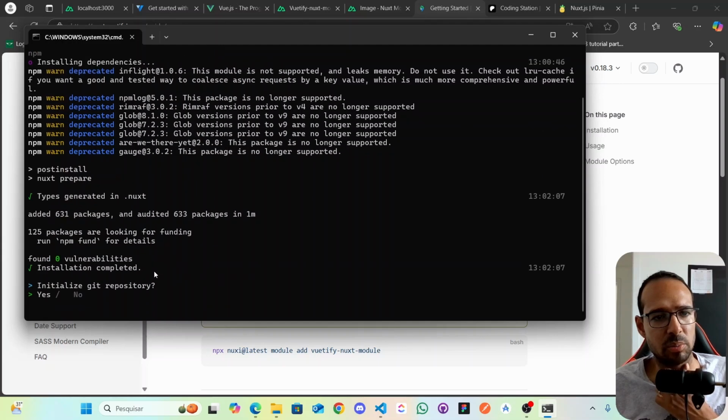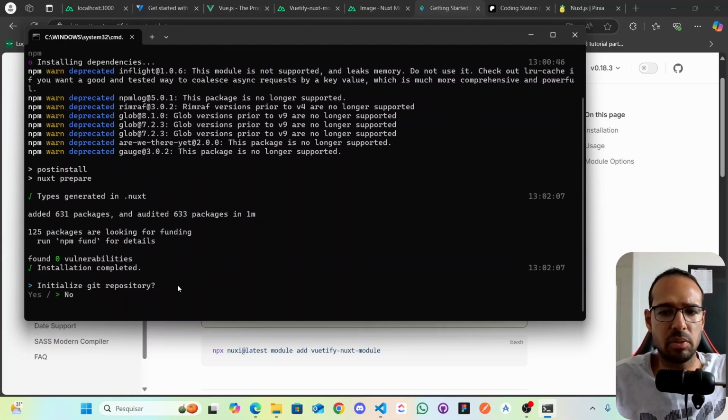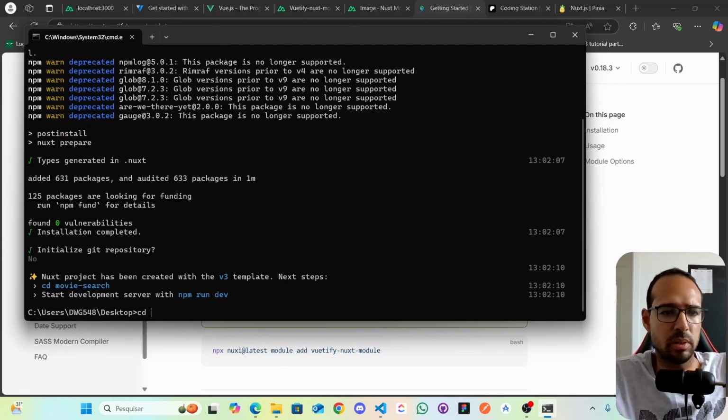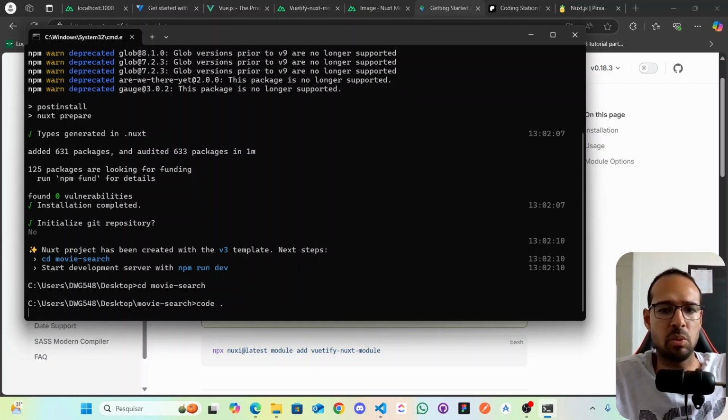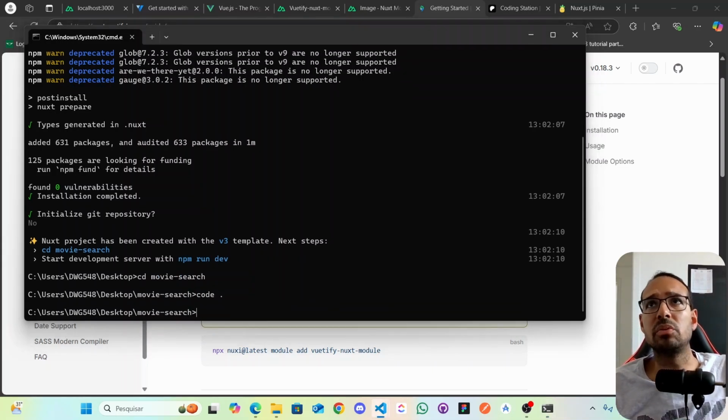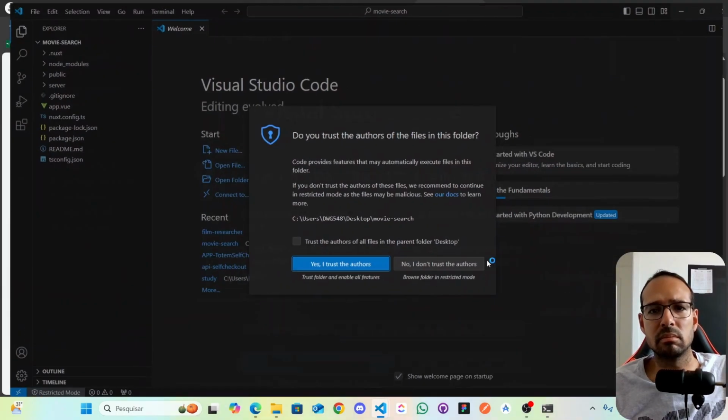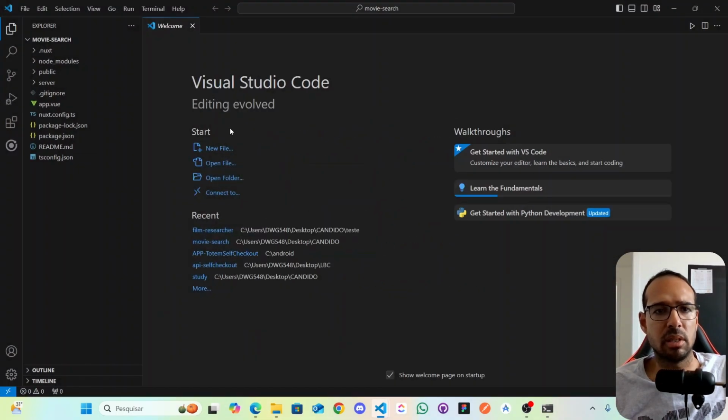Okay, post install, Nuxt prepare. Good. Initiate repository? Nope. Okay, so I'm going to enter movies, search. I'm going to open the code. I'm going to use VS Code here. Yes, I trust the authors.